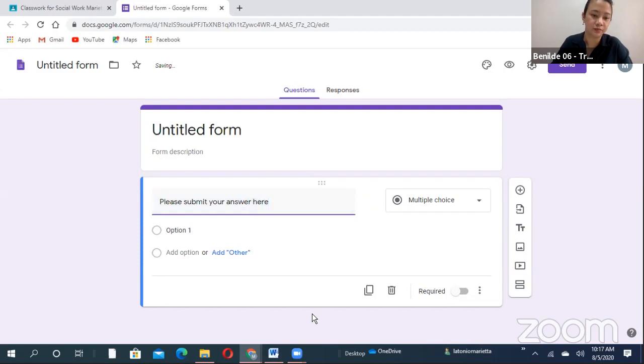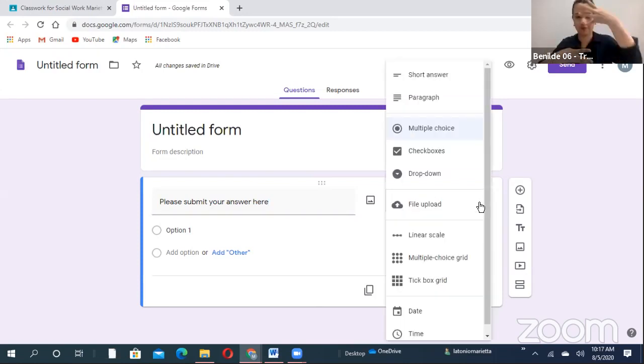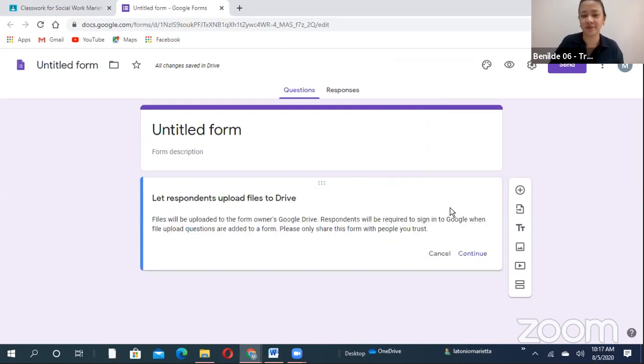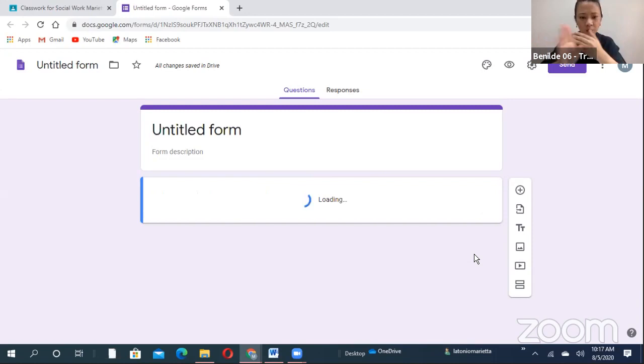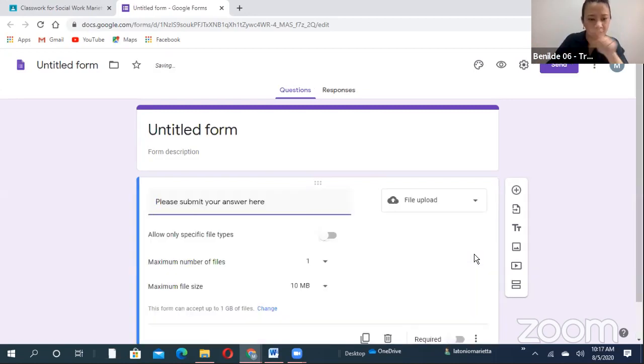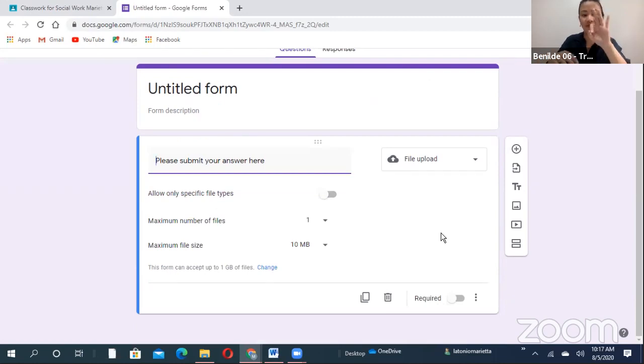And then, dun sa katabi, yung nakalagay na multiple choice, drop down menu, click that, and then go to file upload. Click that, and then continue. Okay. And then here, you can turn that on.